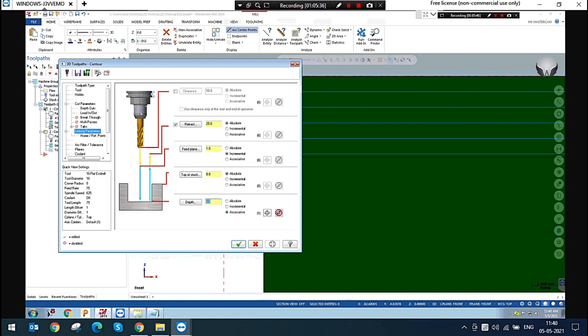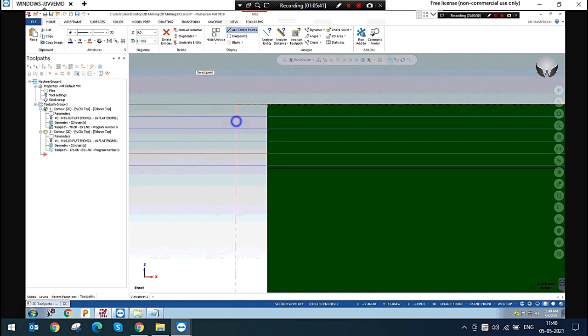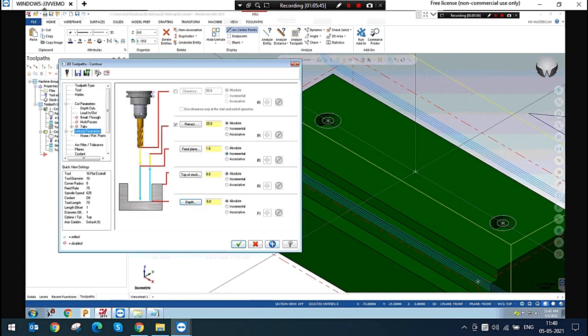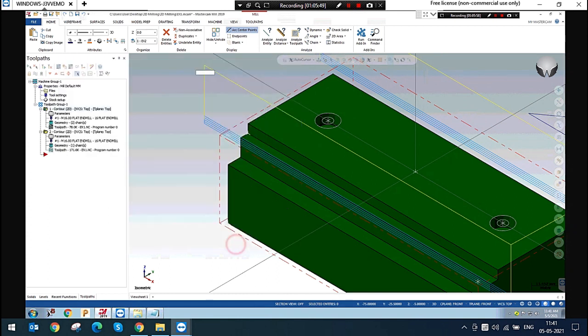You can simply regenerate. But if you have selected absolute, we have to define the depth, right? We have to define the model also, value with value. That is the associative option. That is a very useful option. If you make any changes in surfaces or models, the toolpath will change automatically with that model.